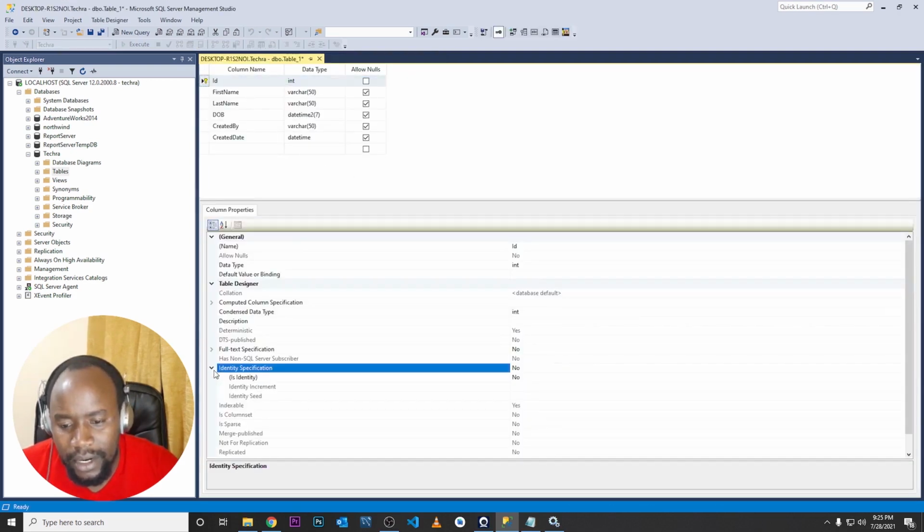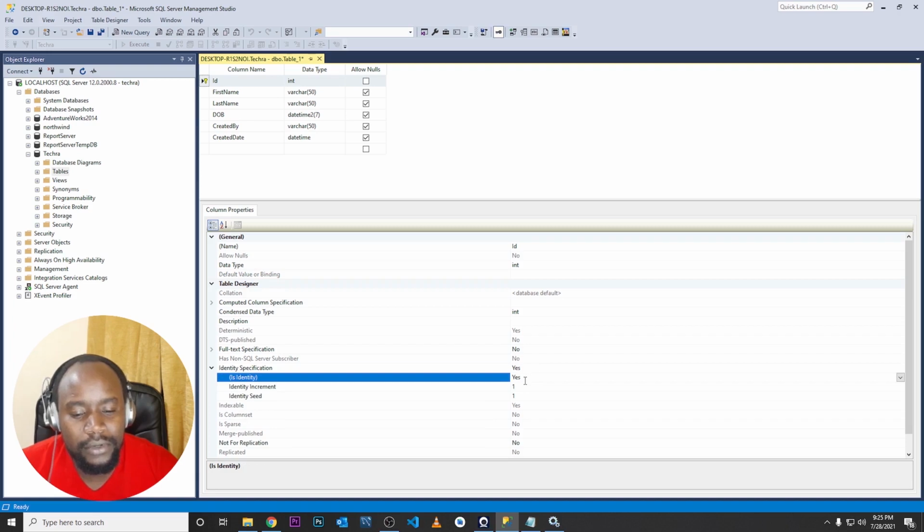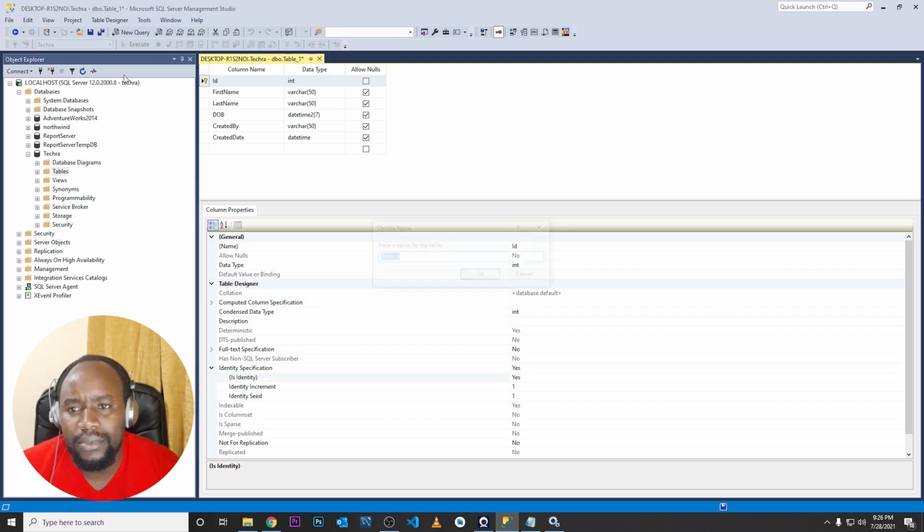So here we go and select the identity specification, and just double click this one to turn it to yes. So is identity yes, identity increment by 1, identity seed 1. You set it up like that so that it will be increasing by 1. So if you enter the first record, it will be ID 1, second record will be ID 2, third record ID 3, like that. Right, so once you're done designing your table, you go ahead and save.